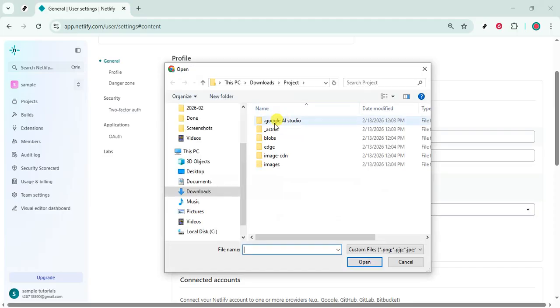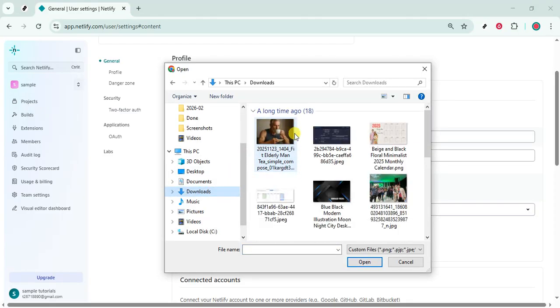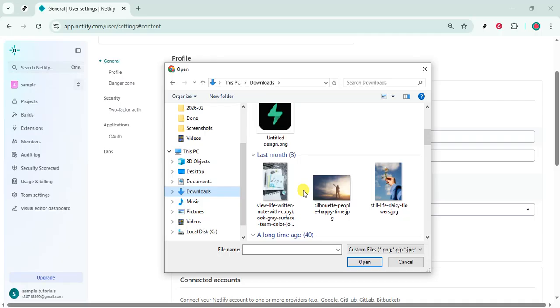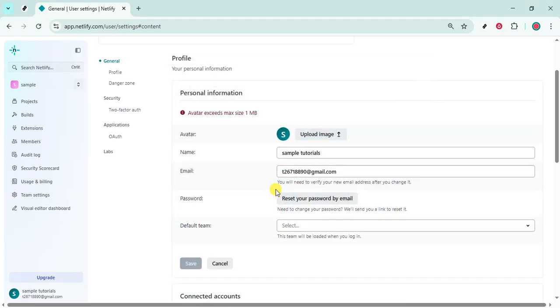For best results, use a clear, well-lit image with a square aspect ratio, something like 512 by 512 pixels or larger works nicely, and save it as a JPG or PNG. Center your face or logo, leave a little space around the edges, and try to avoid cluttered backgrounds. If a crop tool appears, adjust the frame so the most important part of the image sits right in the middle. After you select the file, give it a moment to upload.